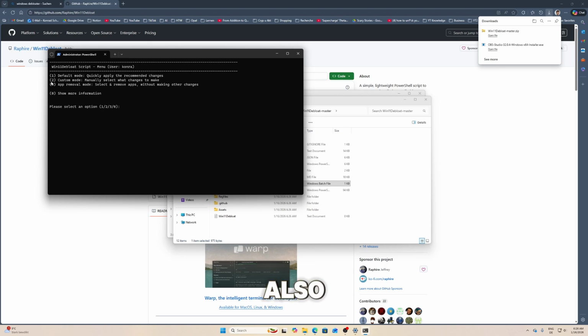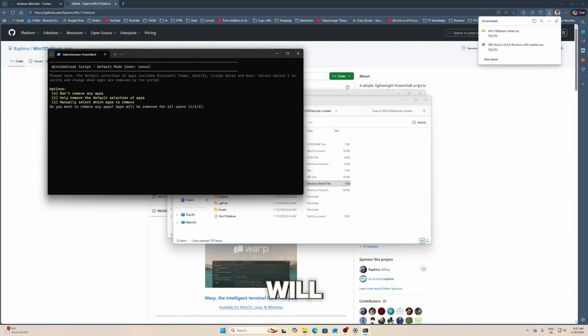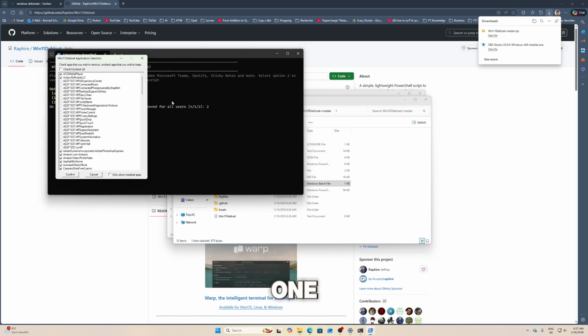There's also option 2, which will give you more customizability on what actually gets removed. And option 3 is for just removing apps, not fiddling with the settings. But we obviously want Windows fully debloated, so we enter 1, and a bunch of stuff will be removed. Then I think here we should enter 2 if we know which apps are meant. Normally you can enter 1.